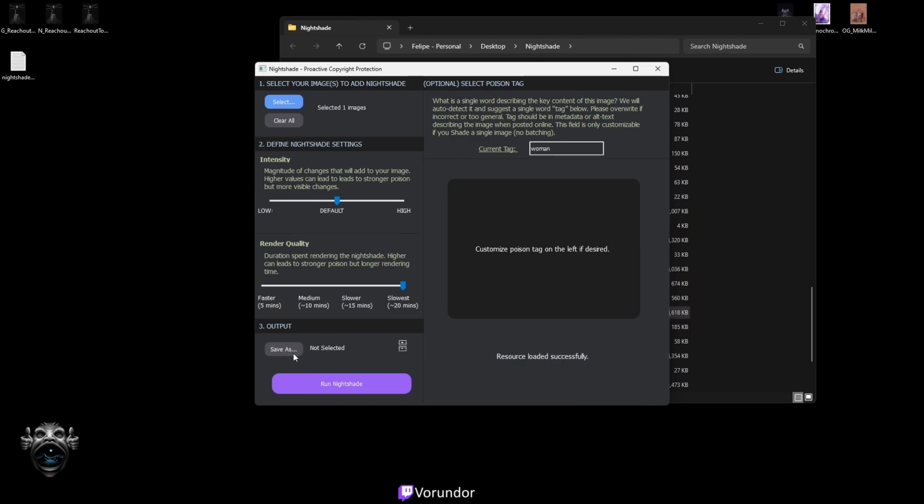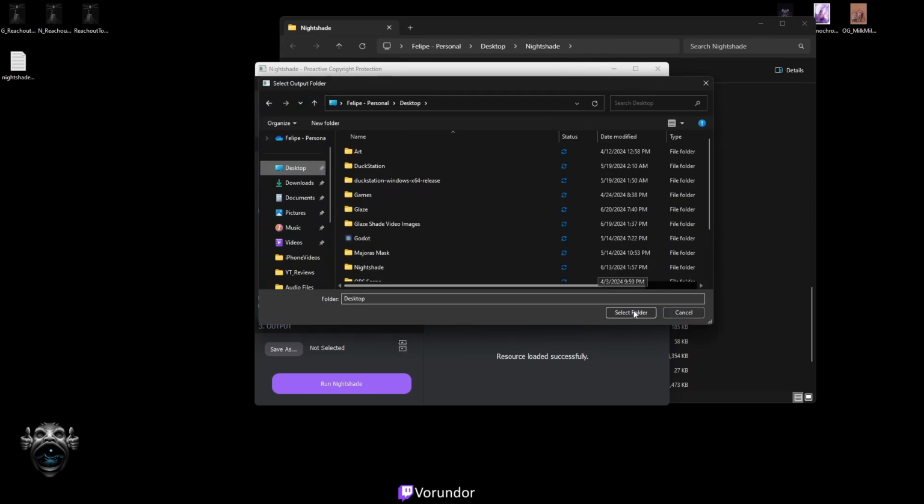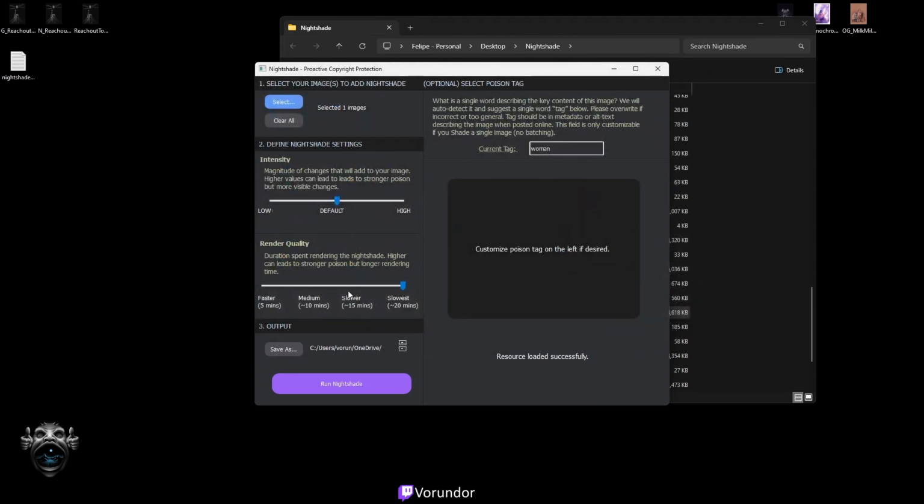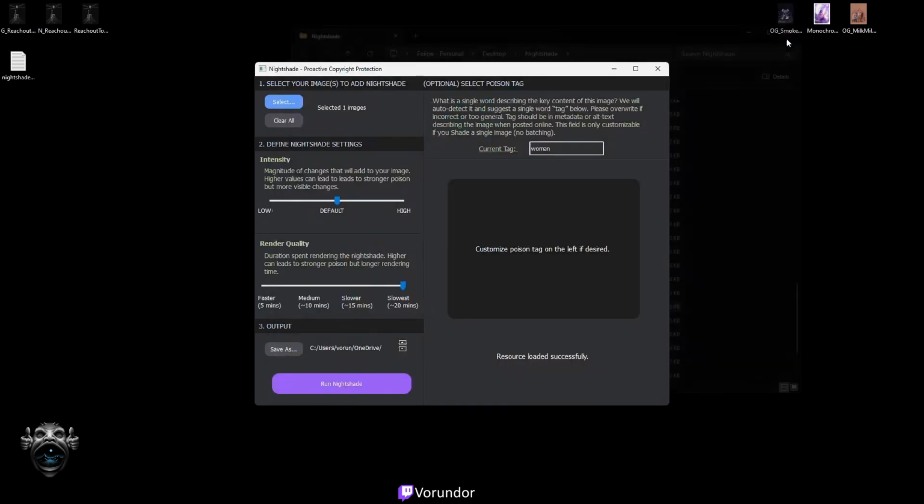And again, same thing on the bottom. You select where you want to put it, desktop, whatever, and it'll show here. And once you run it, it'll do its thing. And once it's done, it'll tell you, process is done, image has been saved into the output folder. And that's about it as far as what the programs look like.